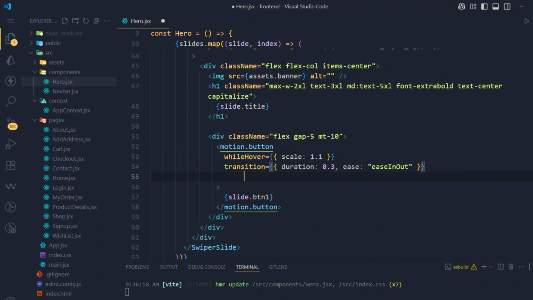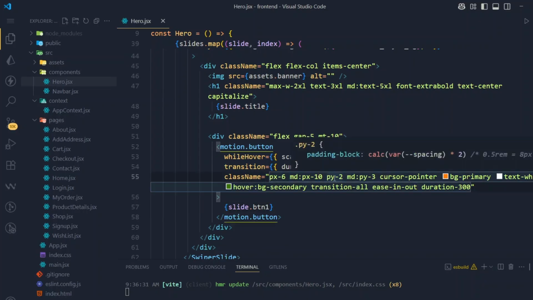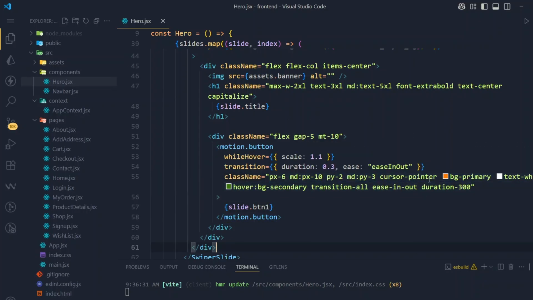After this we will use className. So we need to apply some classes on this button. You can see px will be 6, on medium devices px will be 10, py will be 2, and on medium py will be 3. Cursor pointer, background color, text white. On hover, bg will be secondary, transition all, ease in out, and duration 300. This is for button 1.